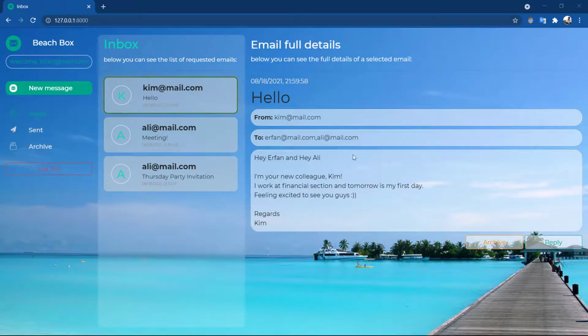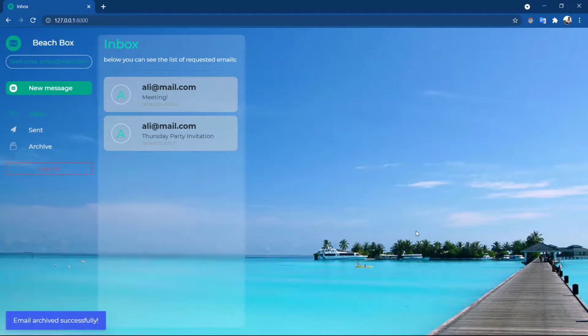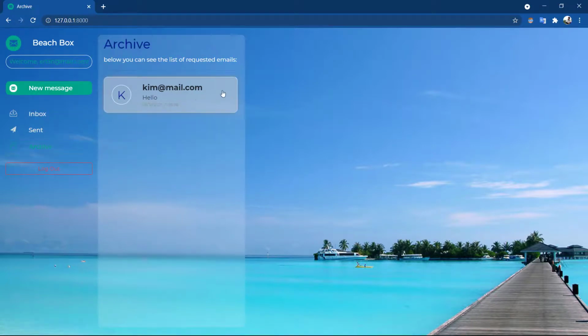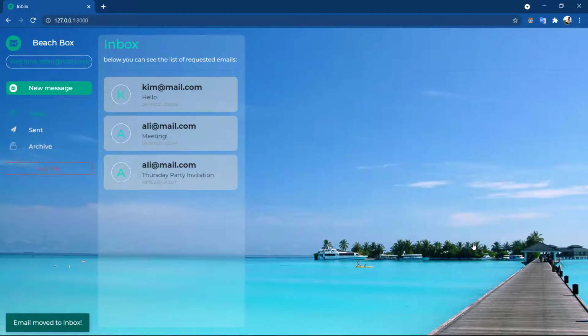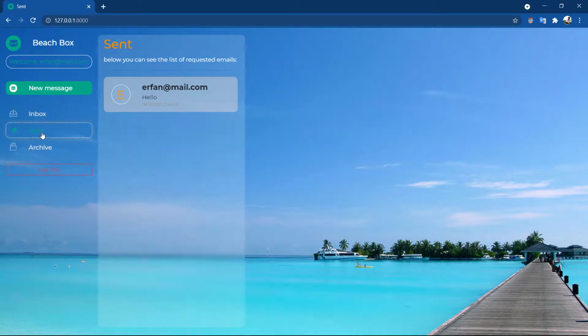User has the ability to archive and unarchive emails. Once the email has been archived or unarchived, inbox will be loaded. This ability is not available in sent mailbox.